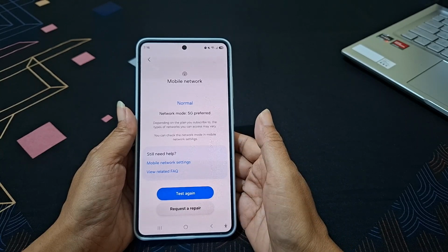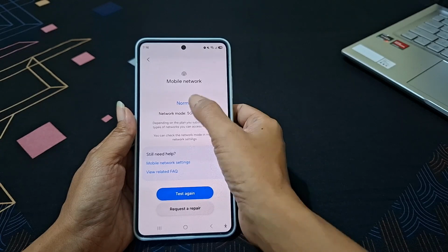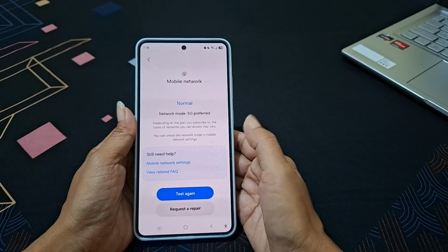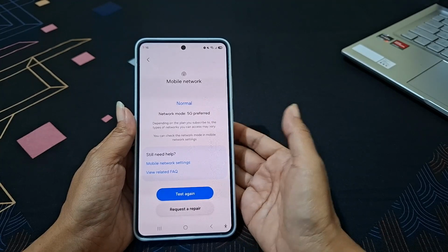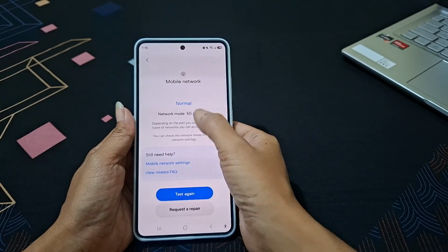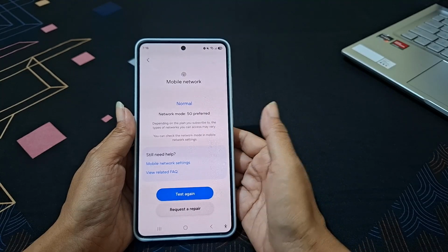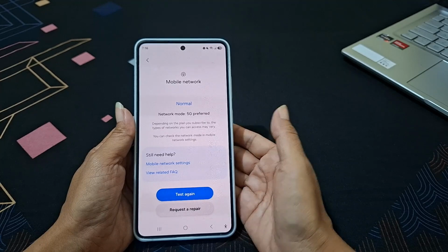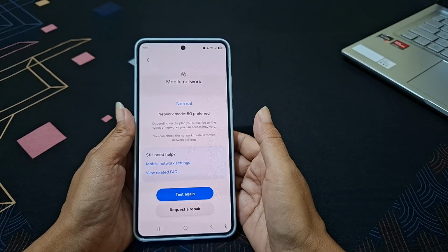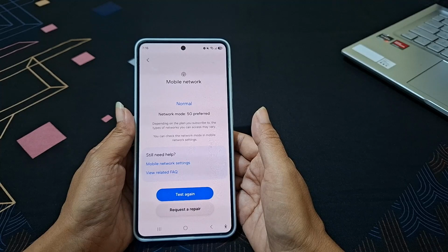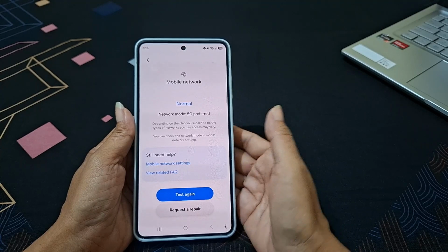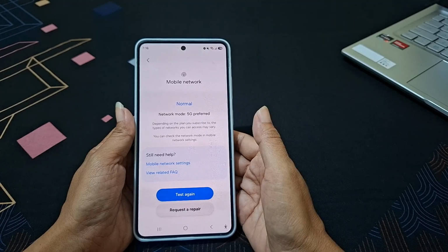If everything is working properly, you will see the status normal. Here, you will also see your current network mode. For example, mine is 5G preferred. Below that, Samsung explained that the type of mobile network you can access may vary depending on your mobile plan. You can also check or change your network mode in the mobile network setting.